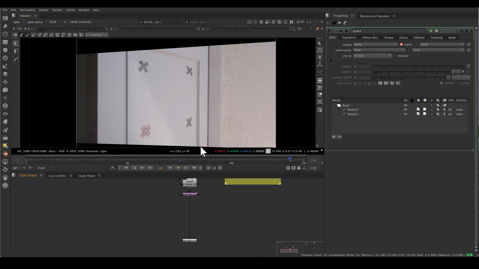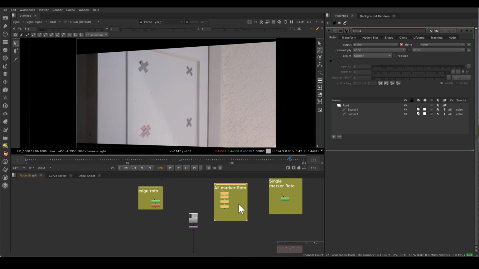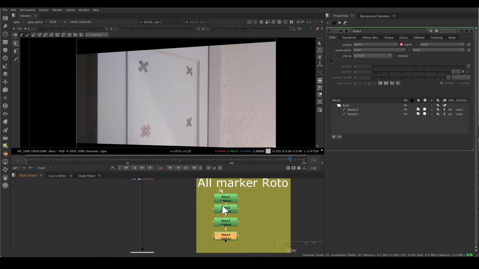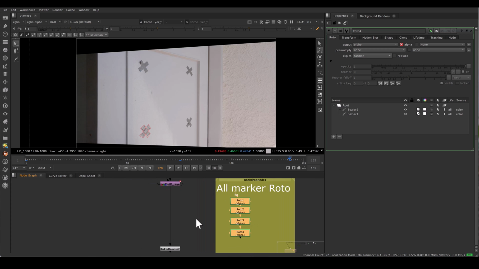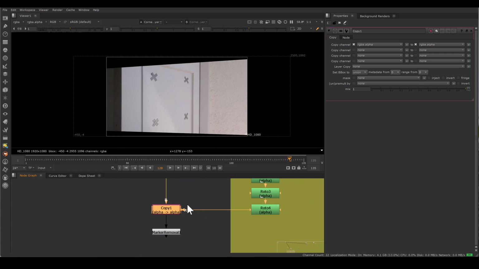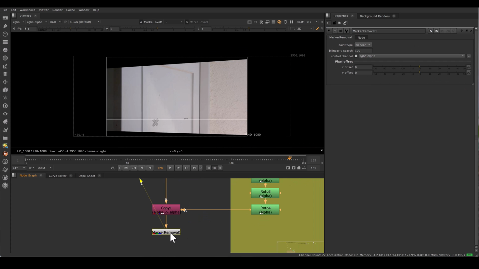For the alpha of the tracking markers, I have done some roto. This is one tracker, this is another, and so on for all trackers. I deliberately did all the roto separately and combined them. There is no separate input for alpha in Marker Removal, so we will insert the alpha in the main pipe. We will take a Copy node. As soon as I insert the alpha, if you view from Marker Removal, all the markers have gone.